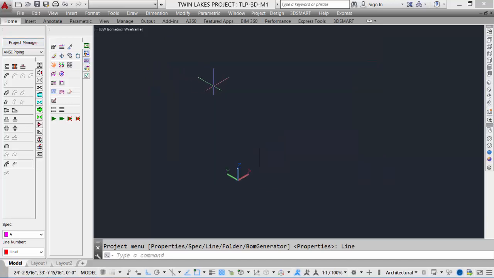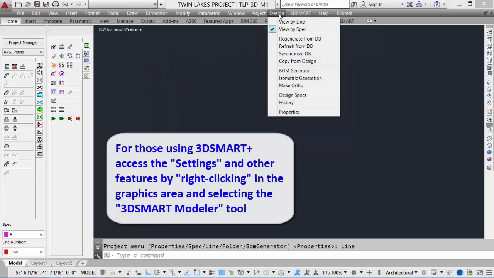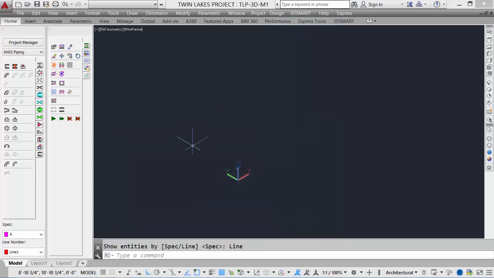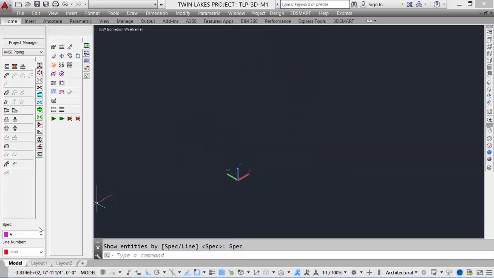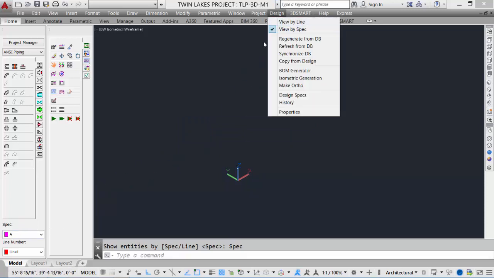Other settings to take a look at would be under the Design pull-down menu. We can view by line number or view by spec. So as we get into more difficult and more complex designs, work with view by line number, so that it picks up a line number and shows the color of the line number on our designs. For smaller projects, viewing by spec keeps it simple and it views it by the spec color. This property is interchangeable at any time.